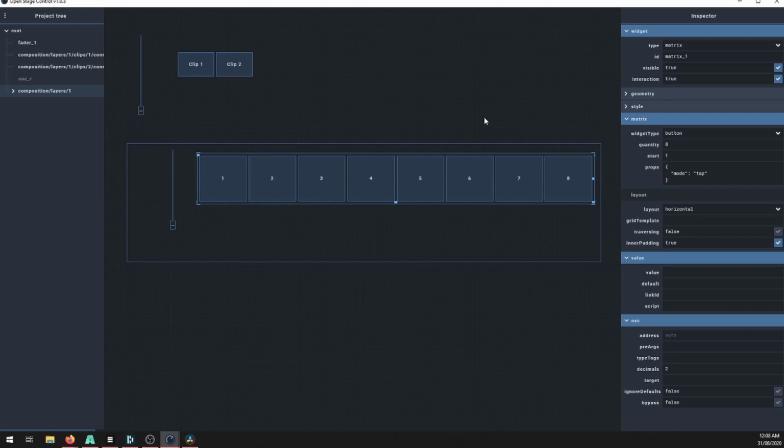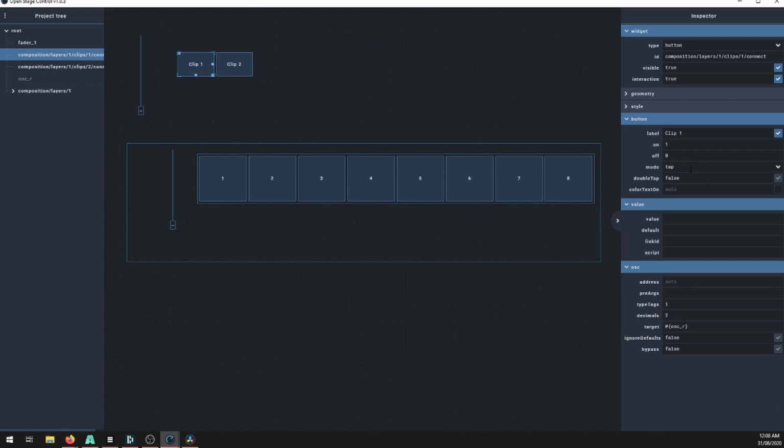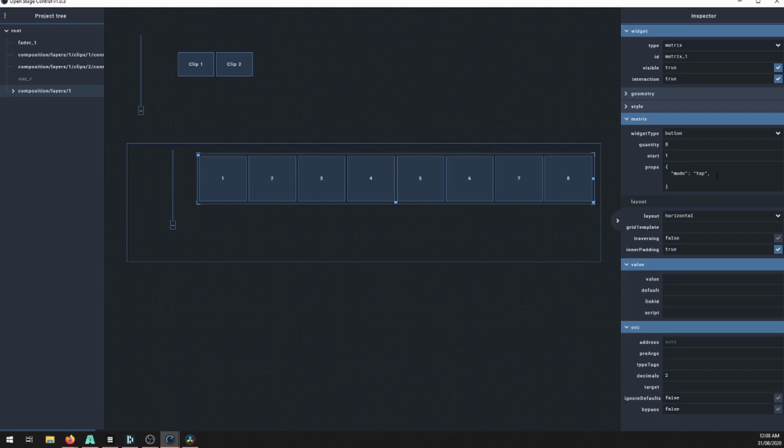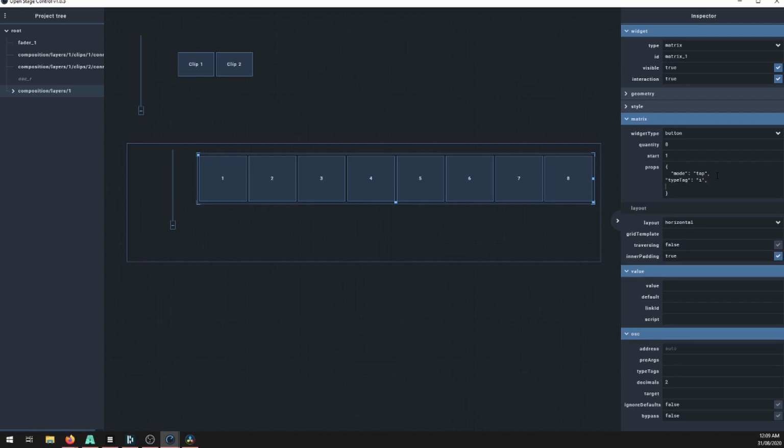So what do we want next? Mode was tap. We need to set a type tag of integer, and we need to set our target. So back in here, comma and a new line, our type tag is just I. And our target is at OSC.